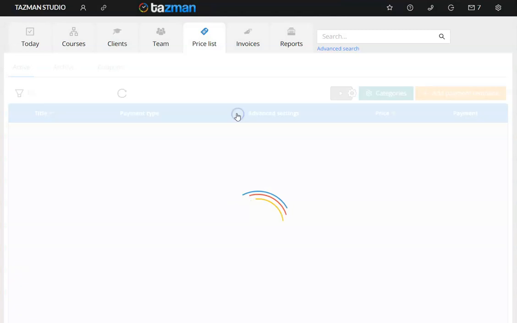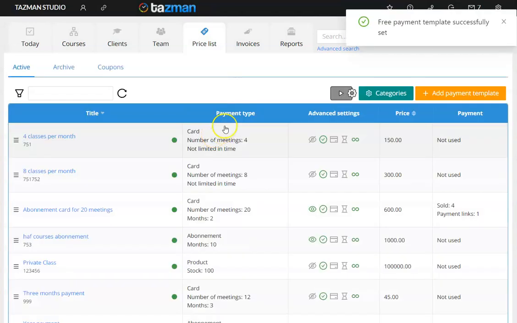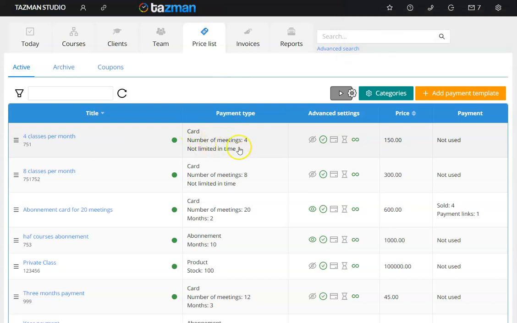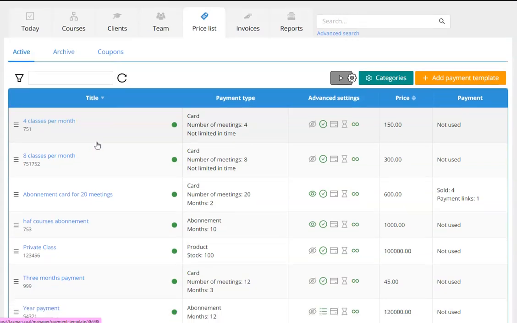So if I want to set this as a free payment template, if I click here, that means that every time somebody registers, they will get this specific item for free. Yes, in this case, it is giving an item that is a card, and is allowing this person to get 4 meetings. Of course, this is a kind of promotion.